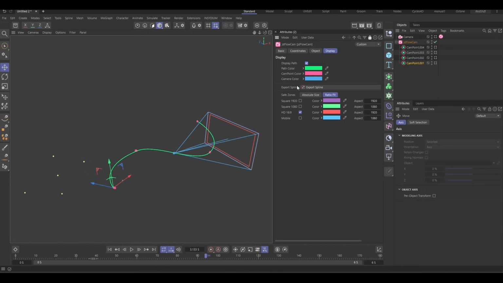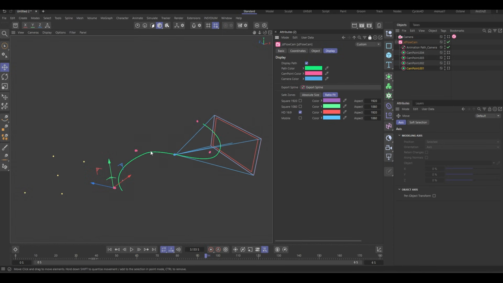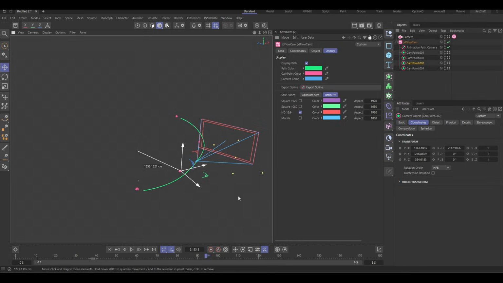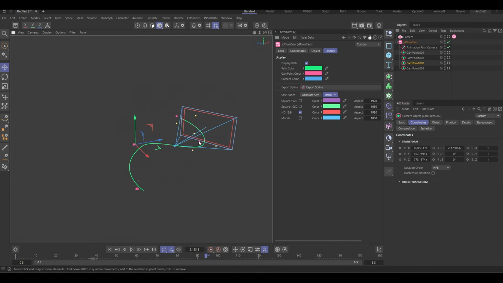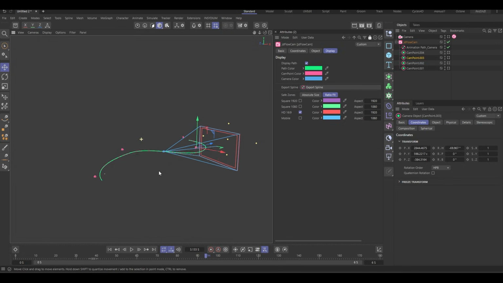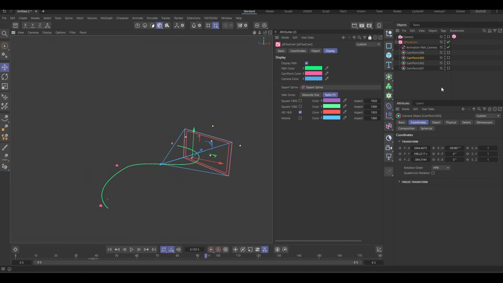We have export spline like the other tool. So if we enable export spline, there's now a procedural spline under here. And wherever you update these camera points, the spline will also update. So you can use that for rendering effects or adding other objects along paths, whatever you need to do with that exported spline if you need it.